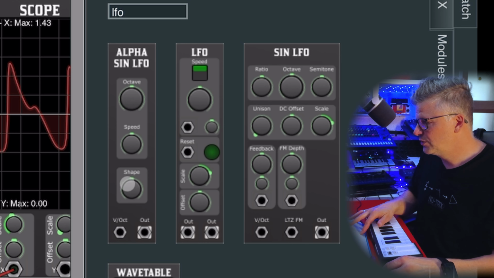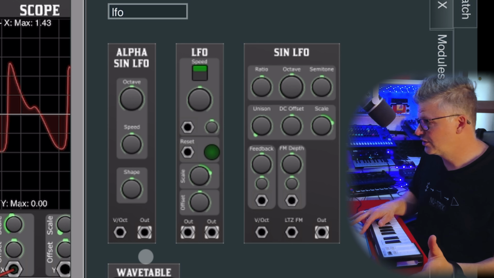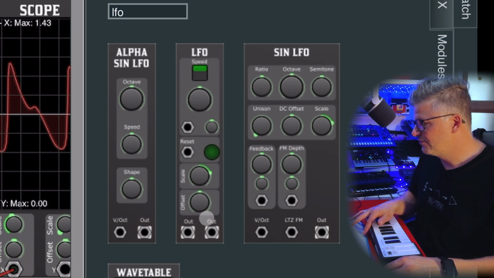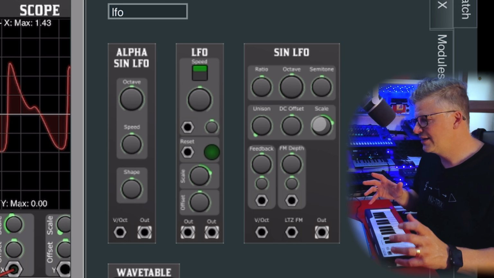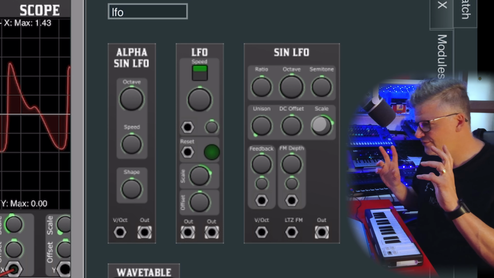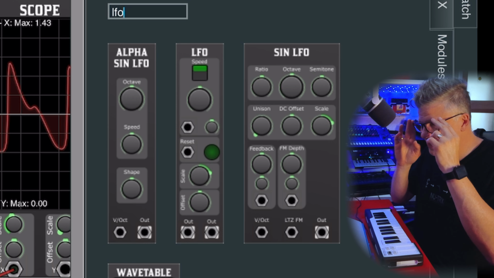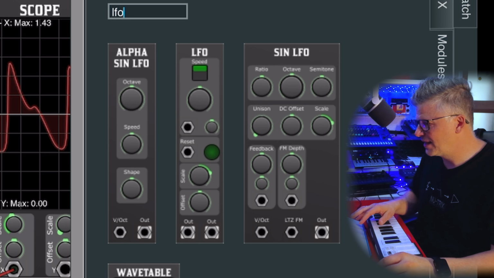This one looks exactly like the VCO we just talked about before. You have the LFO, which is kind of a simple one with a reset, with a scale, with an offset. This one is also really interesting to control. You can control the speed of it. The Synth LFO has a feedback. So this is the Synth VCO as an LFO. Again, it has all the controls to make it weird and funky. But let's start with a simple LFO.